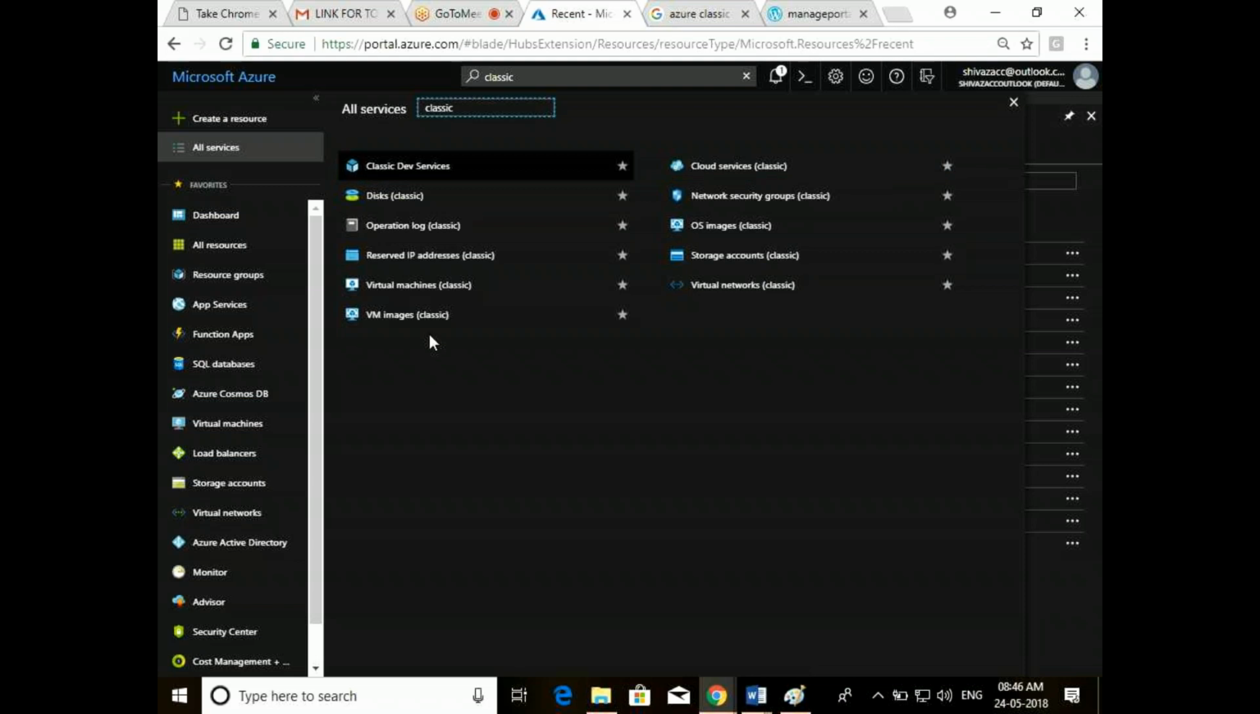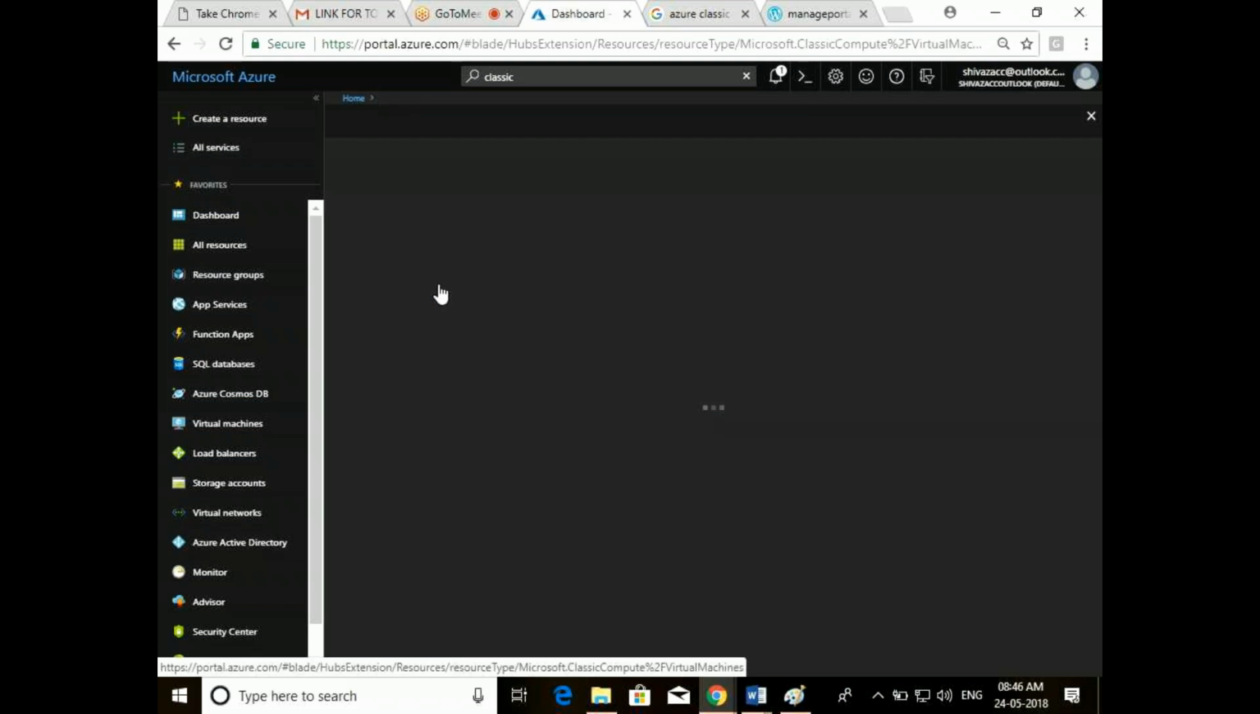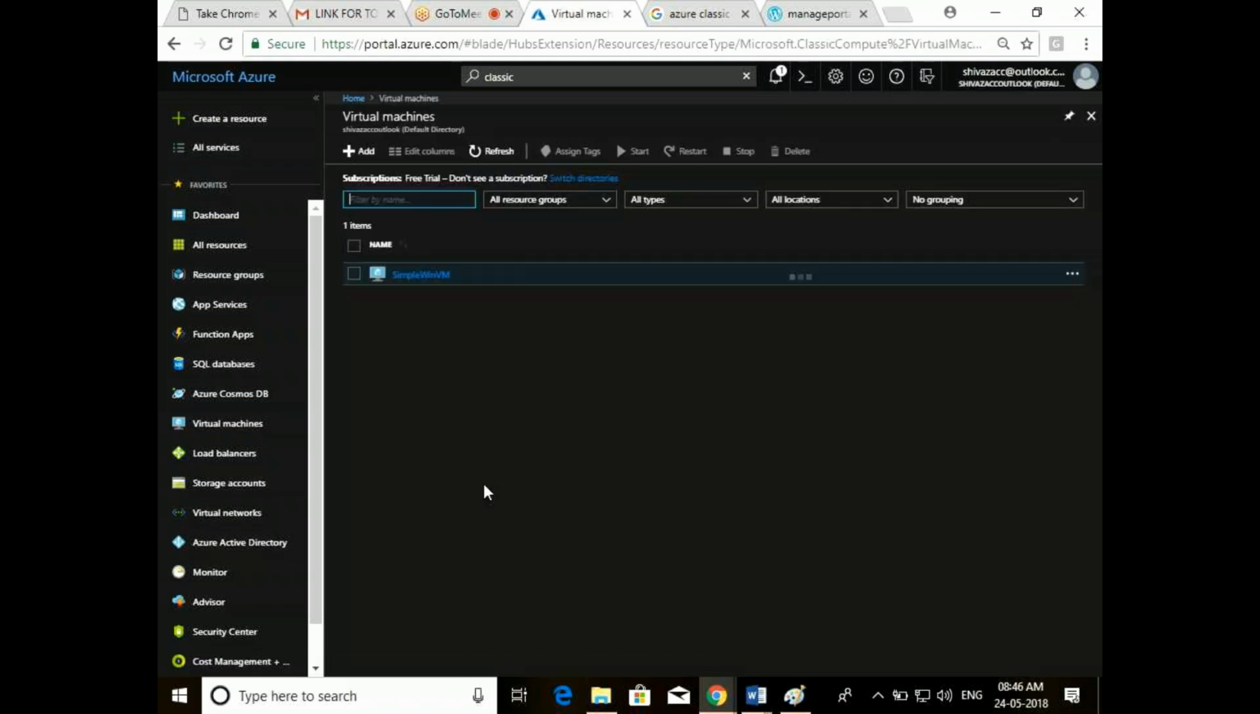Let's say I have 10 virtual machines in my old portal, and Microsoft today has removed the old portal. So what about the resources? How can I access them? That's the reason they have given a feature of accessing those old portal resources in the new portal. That's what we are calling Classic. If you want to access your Classic virtual machine, you need to go to this Classic virtual machine. You are able to access your resources. That's how it looks.